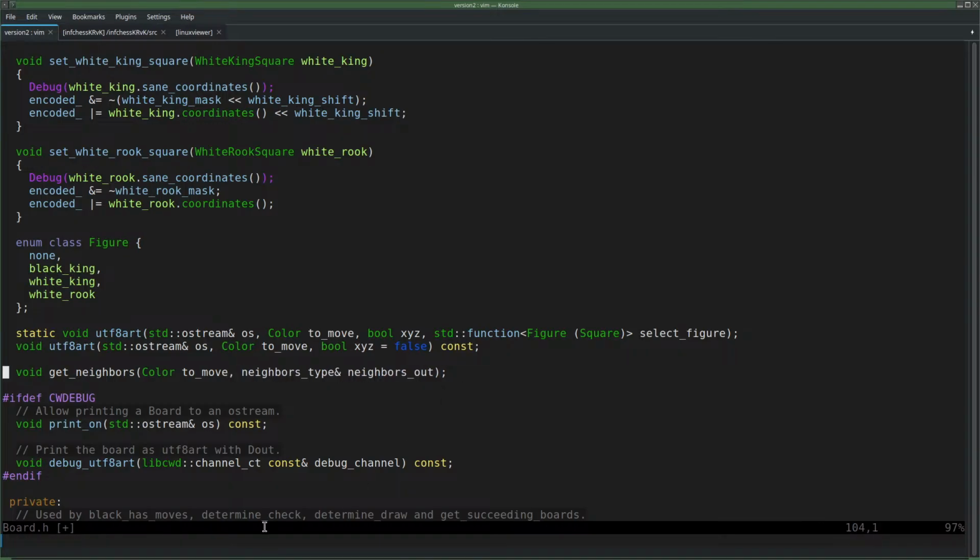So given the current position, this is a board class, and if I call this, it's going to fill in all the neighbors of the current board, assuming that the color to move is to move. But then I also need to tell it which type of neighbors. So that's the neighbor type.